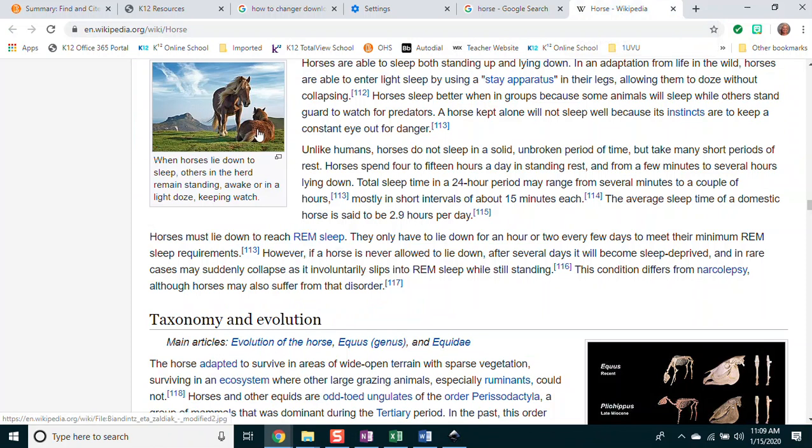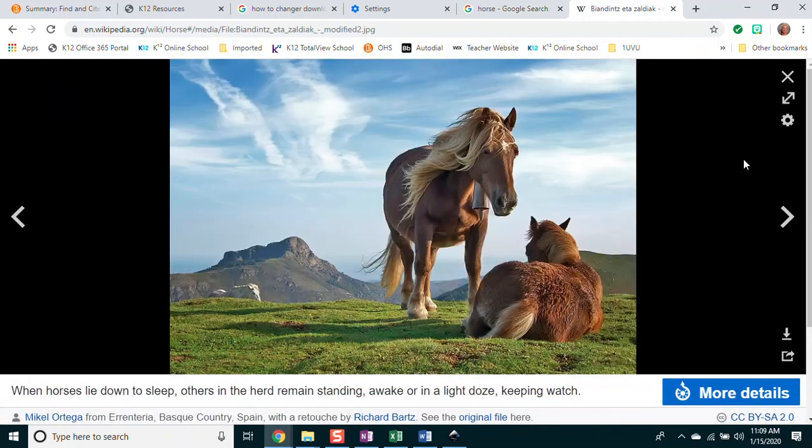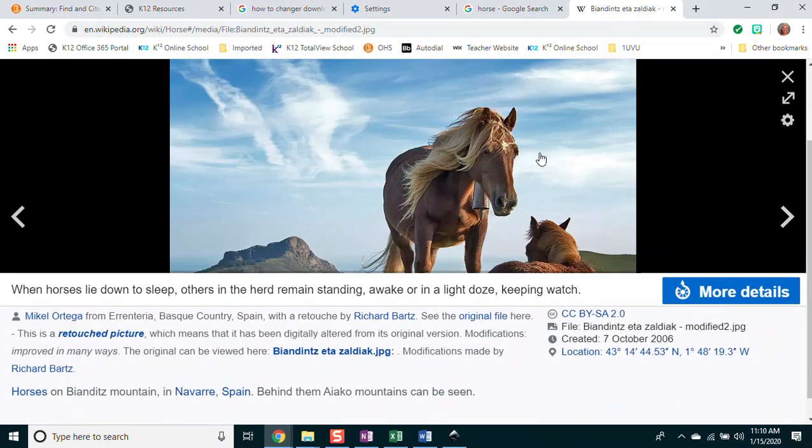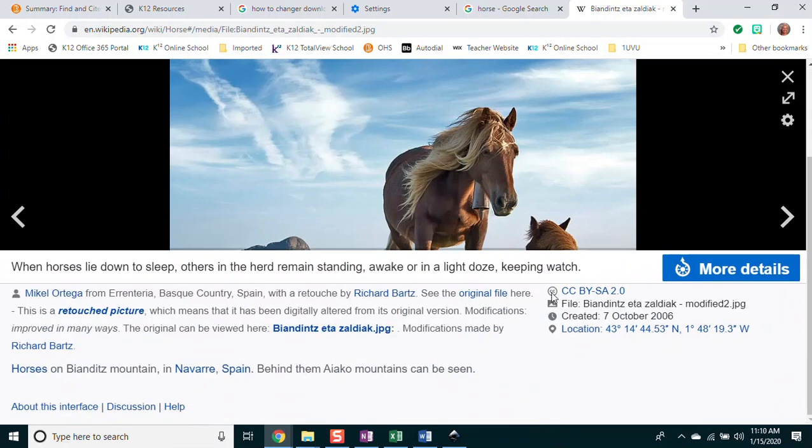Okay, so I'm going to click on that. And when I click on the image itself, then you'll notice I'm using my scroll button in the middle, and it's popping it up and it's saying Creative Commons. And it says it's Mike Ortega with a retouch by Richard Bartz. The original file's there. This is the retouched image. So notice that they're giving credit to who took the photo, who retouched it. More details here. I'm going to click right here on the license type. So this is Creative Commons by SA 2.0. Let's see what that is.